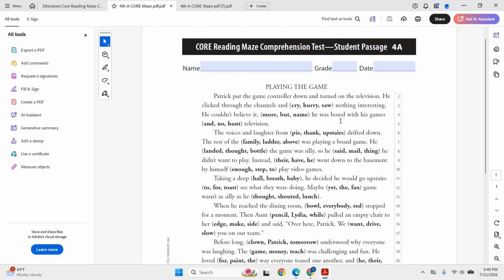Therefore, you may ask, what's the purpose of this assessment? The core reading maze is a multiple choice closed assessment completed silently by students. After the first sentence of a passage, every seventh word is replaced with 3-word choices. Students must determine which word best fits the meaning of the sentence and the overall passage.